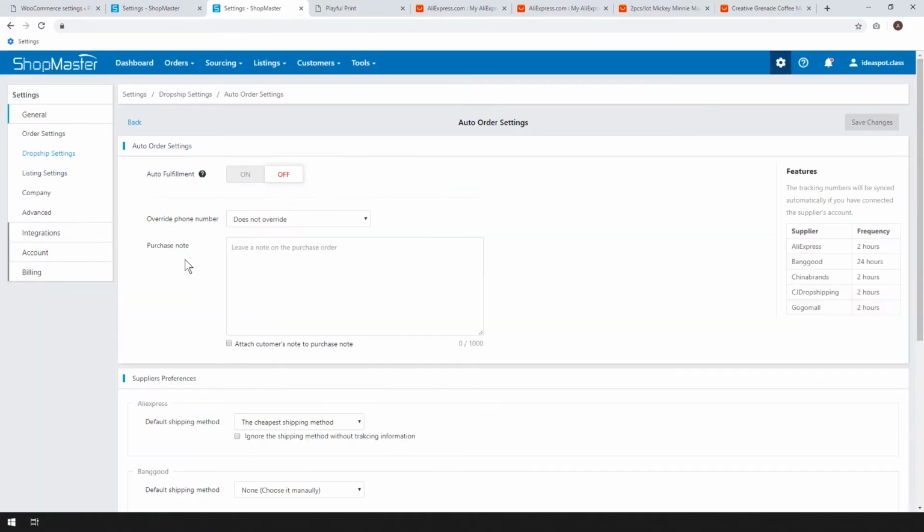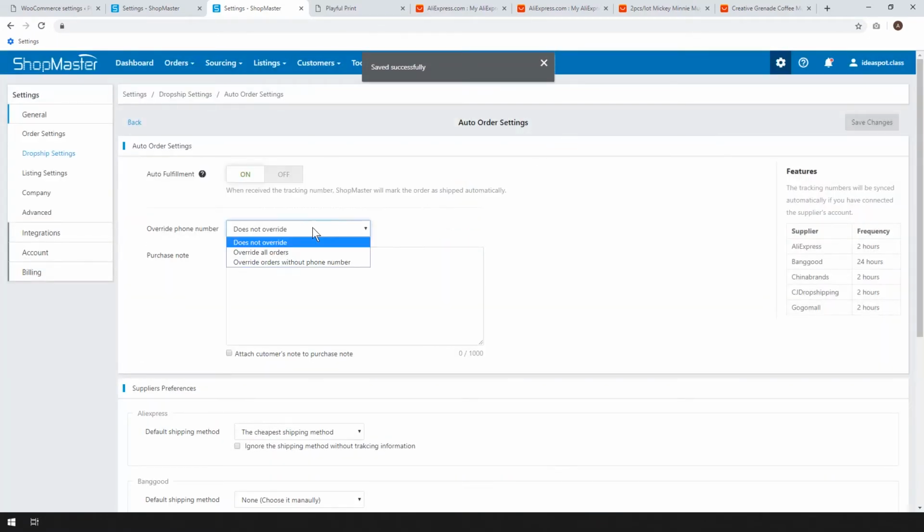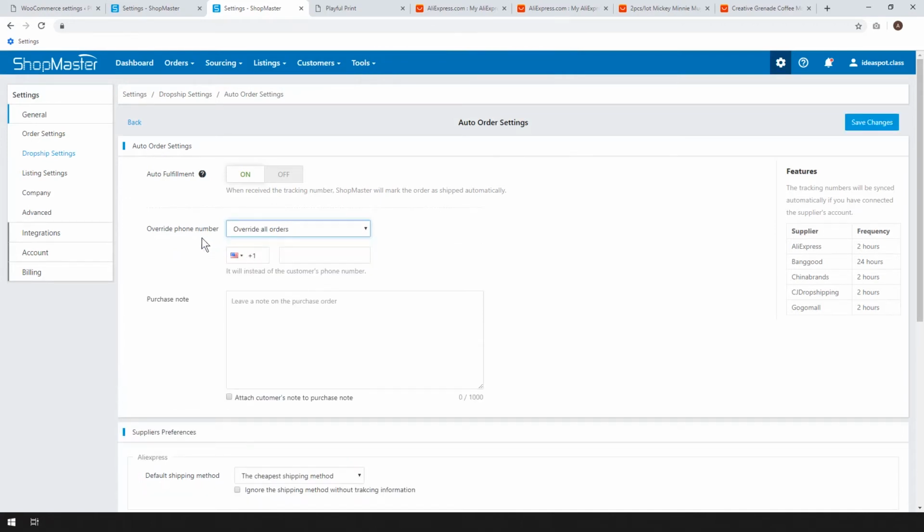Auto order settings. We can have auto fulfillment. Go ahead, turn that on. We want to override the phone number. Override all orders with your phone number. So you want to put your phone number in here just so the supplier can call you if there's any issue. Don't call your customer. Just put your number in here and leave a note. This is a dropship item, and attach any customer's note to the purchase note as well. That's good.